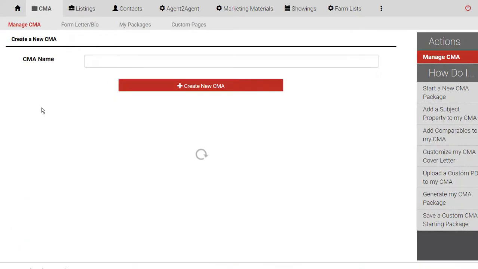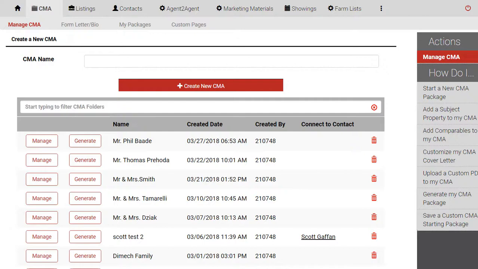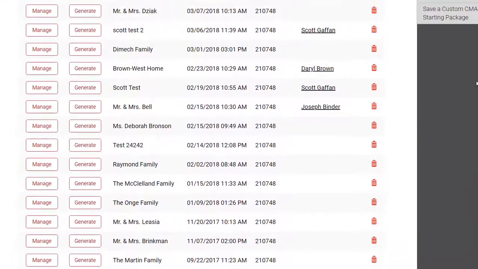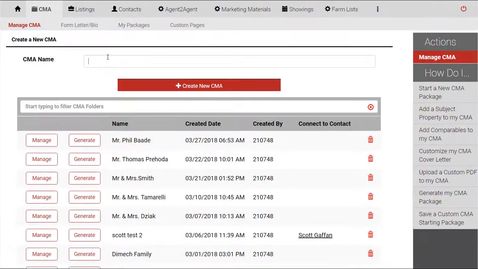The My CMA link gives you access to all your saved CMAs, as well as allowing you to create a new CMA. To create a new CMA, enter a CMA name, then choose Create New CMA.